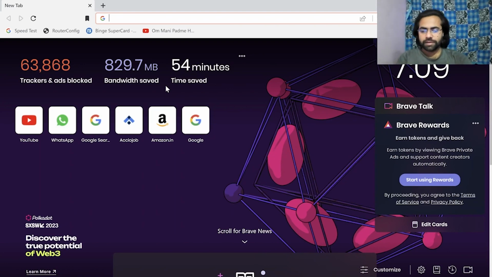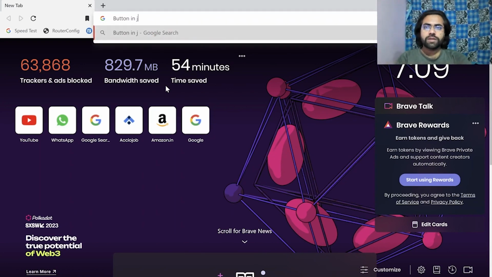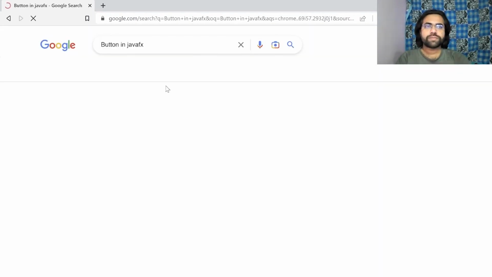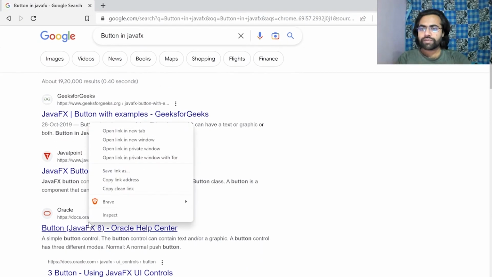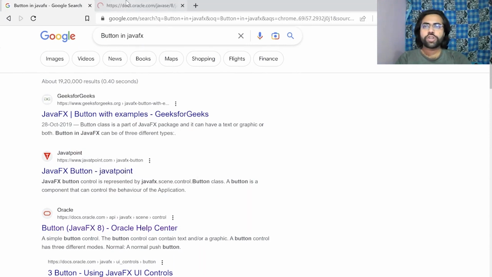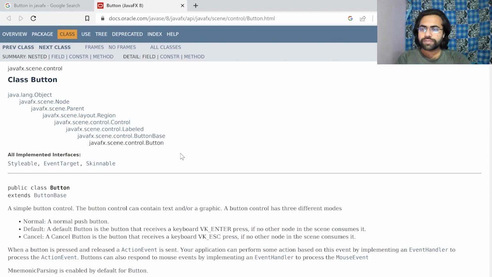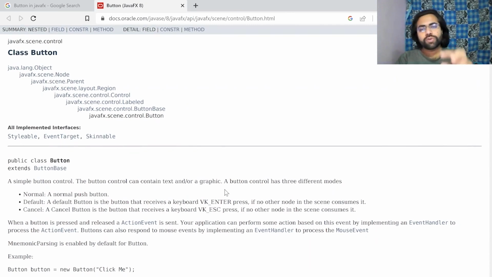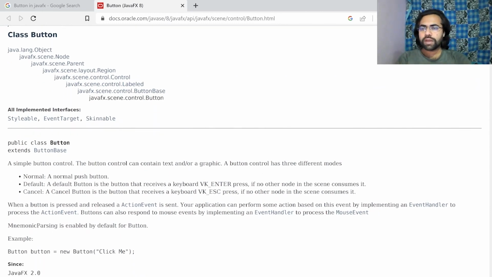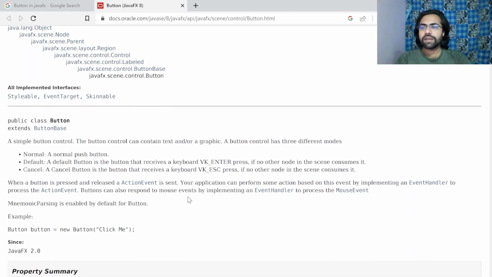And that will be done. So button in JavaFX. A lot of things here, you can go to the official documentation, JavaTpoint, GeeksforGeeks. Always good to go. So here you can see public class ButtonBase, a simple button control. Button control can contain text or graphic, so the thing that will look on the button. Button control has 3 different modes: normal, default, cancel.